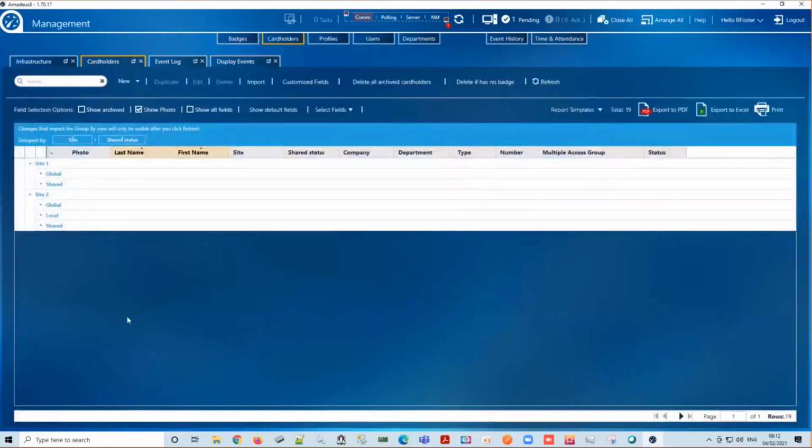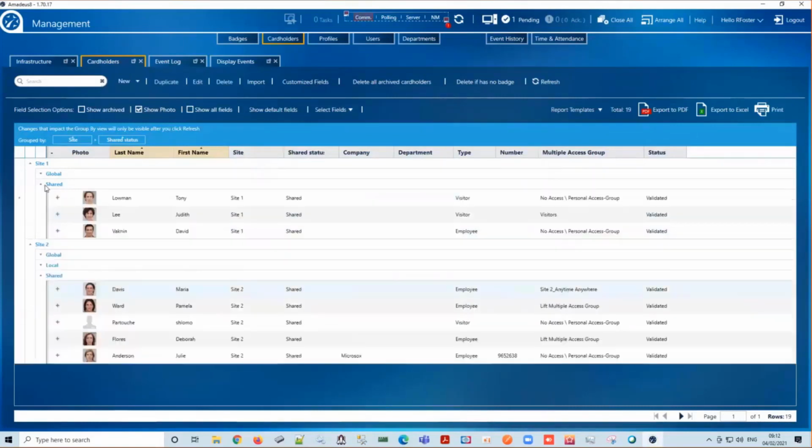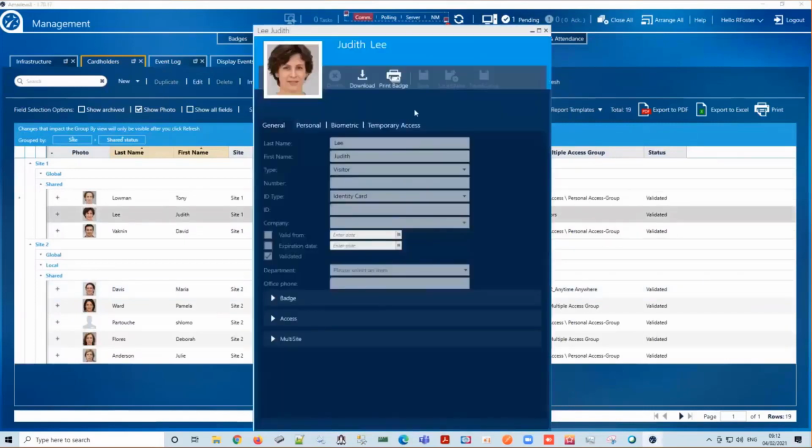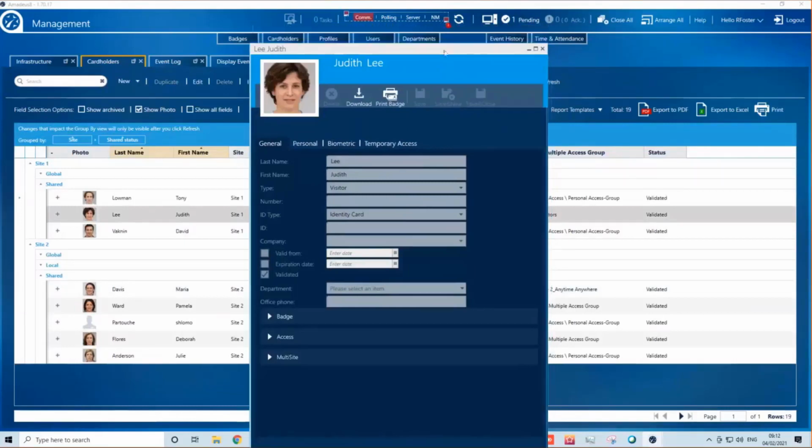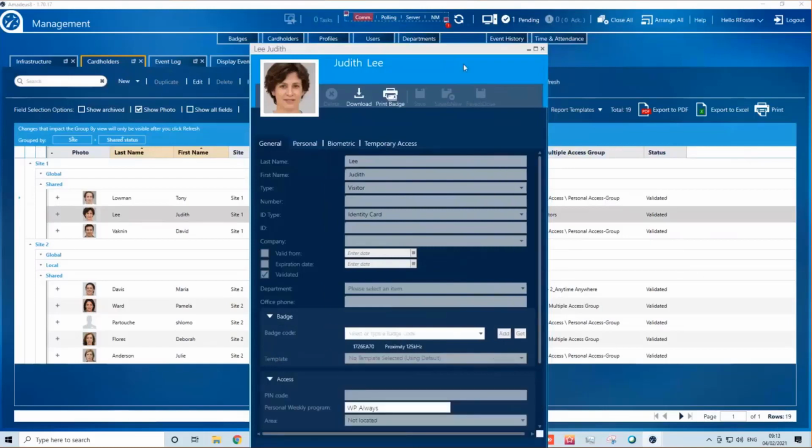Okay, and I'd like to show you an example of what happens with the functionality of a shared cardholder. Let's open here a Site 1 shared cardholder. Again, just to remind you, we're logged in as a Site 2 user, but I've opened a Site 1 shared cardholder. Now you'll see that most of the fields are disabled. That means the Site 1 shared cardholder is in a read-only format for a Site 2 user.